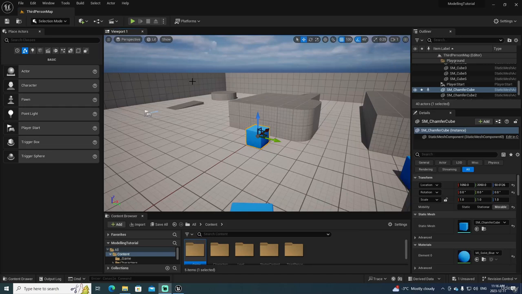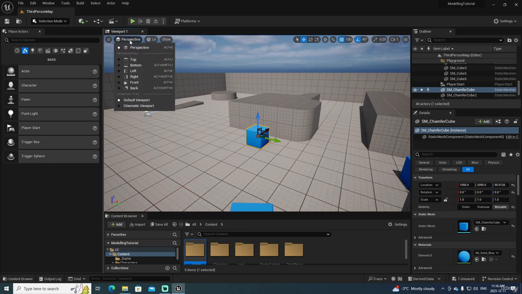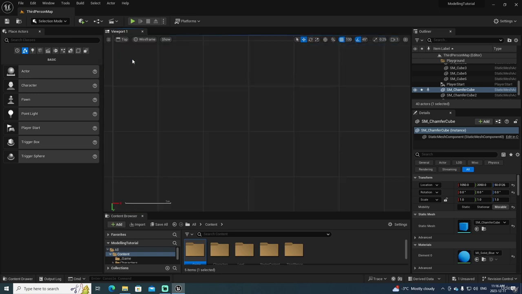Next section I want to cover, which is also related to the viewport, is the section here on the left. And the first and most important one is related to the perspective. As you can see here, we are in the default perspective, but we can also select another perspective like top.